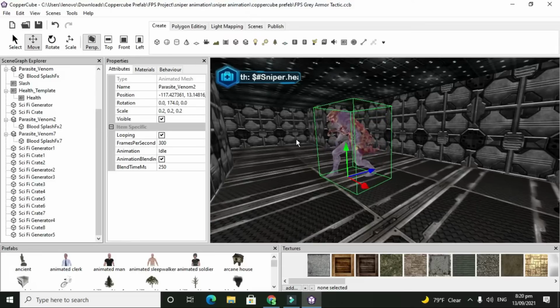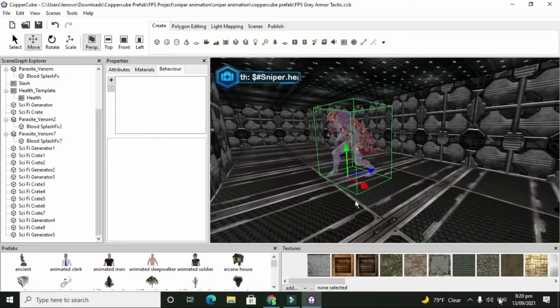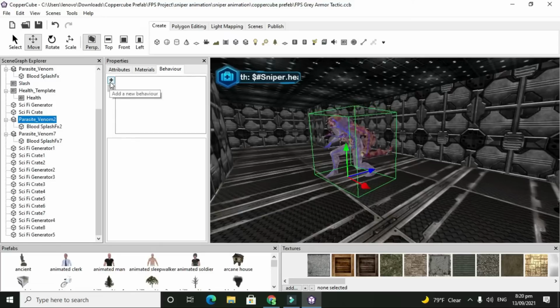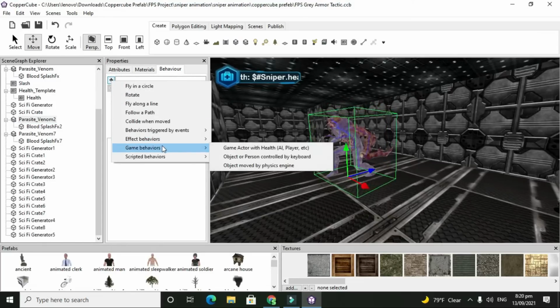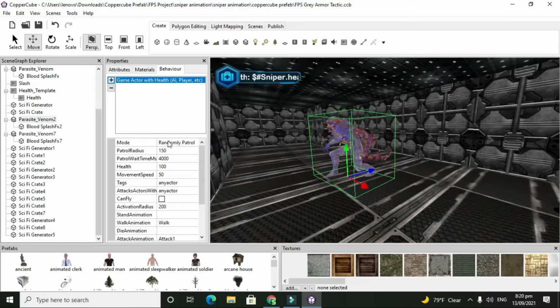All right, so let's start. First, my character is called Parasite_Venom_2. That's the name of the character that I'm using right now. First, you want to start off with a game AI. You have to give the character a game AI.